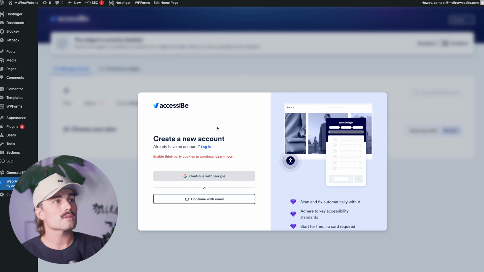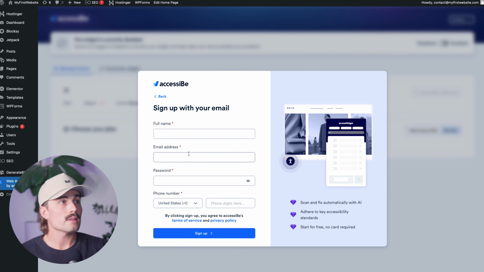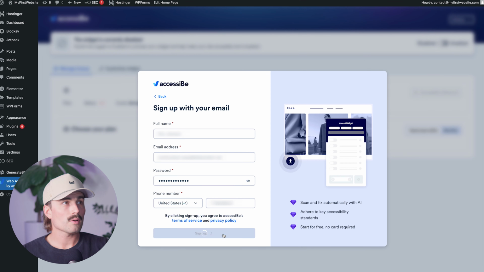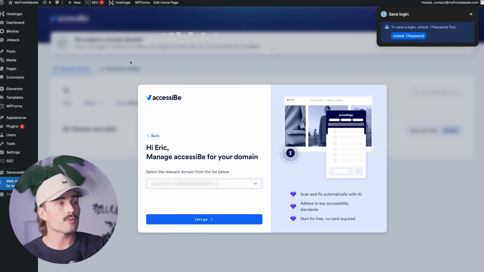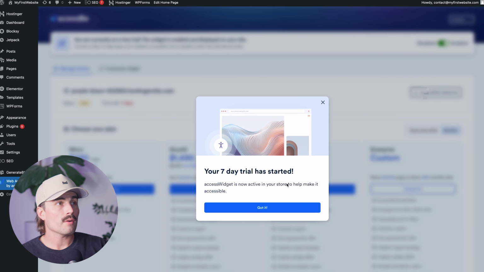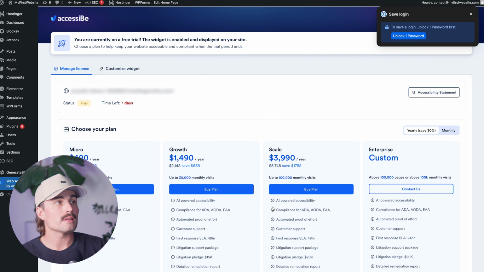And then here it's going to ask us to create a new account. So I'll continue with email, put this in here, and click sign up. Okay, and after we log in, it's just going to have us select our domain. And if you're inside the WordPress plugin here, it'll just auto select to your current domain. And we'll click on let's go. All right, and just like that, we've started our 7-day trial.